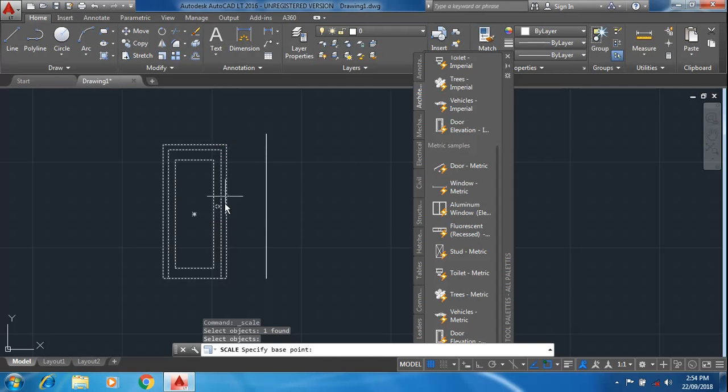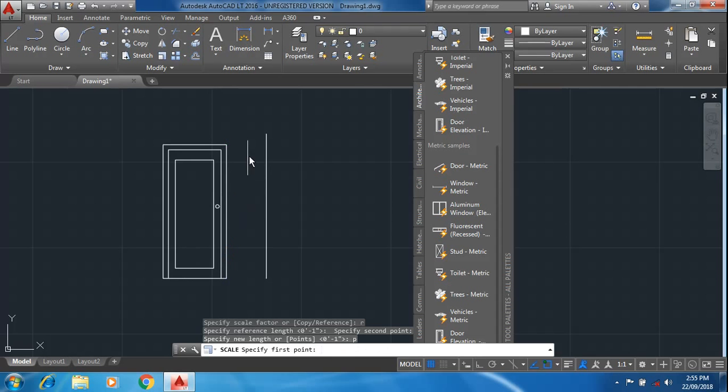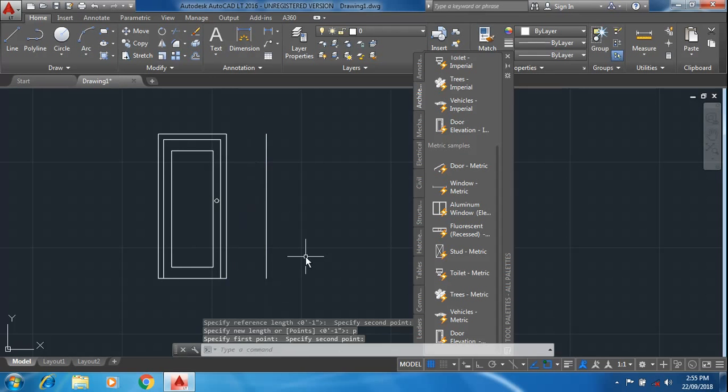specify the base point. I will specify this as the base point. Then select the reference option or press R, enter. Then select the complete height of the door. After selecting the height, press P, enter, and select the end points of the line. So that's it. The door has been changed to the height of 7 feet.